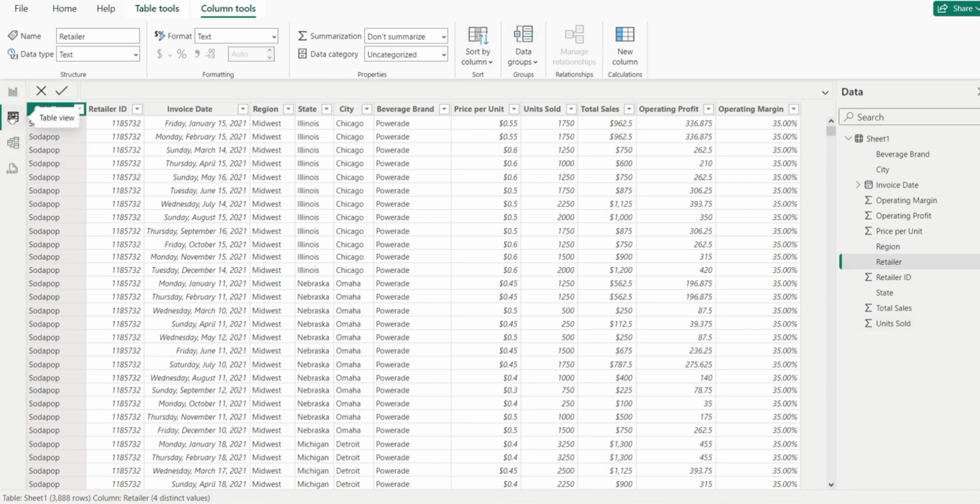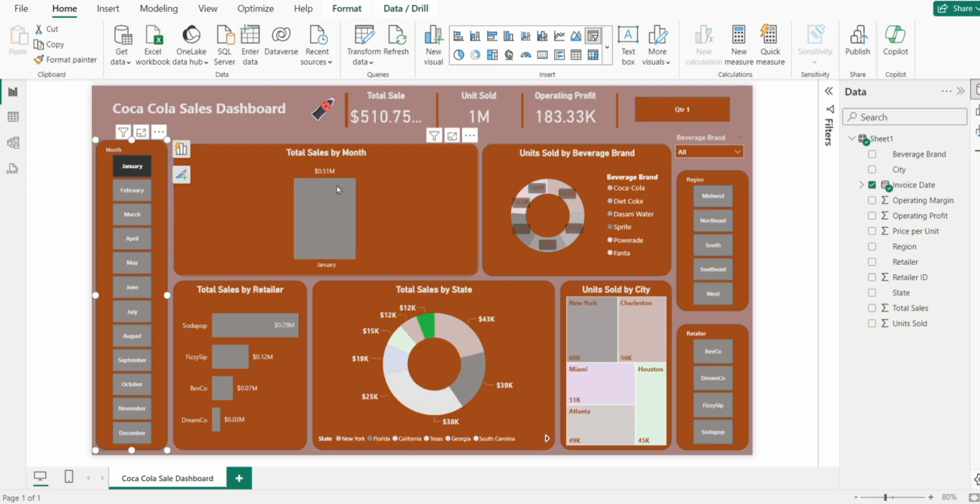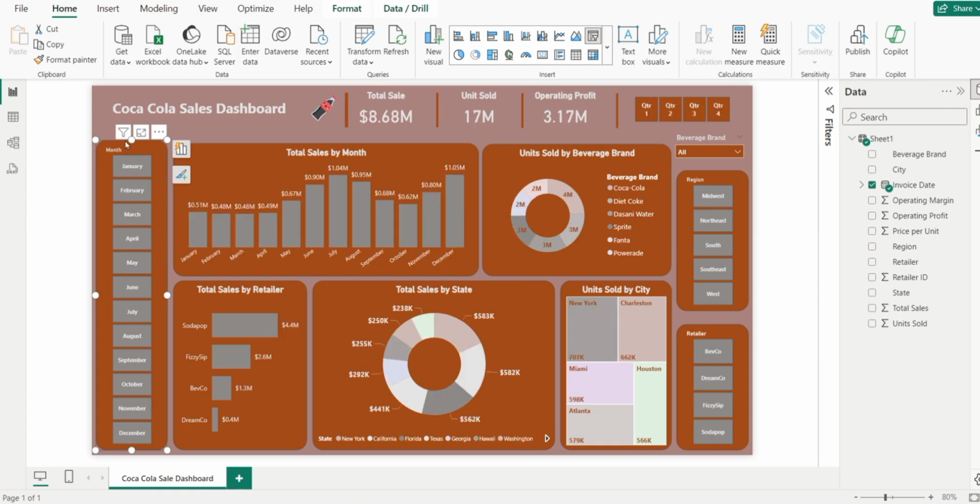Alright, so we have viewed our data set. So now let's view our dashboard. For that, we are going to go in our report view. Alright, so first of all, let's discuss the slicers that we have used in our dashboard. The first slicer here, we have named it as month. We have categorized months here, meaning that if I select one month here, it will show the data worth of that one month. And if I unselect it, it will show the data of the whole year.